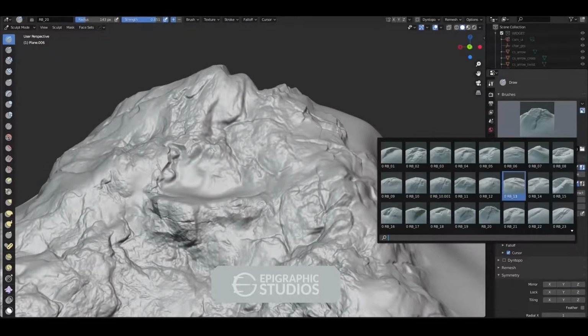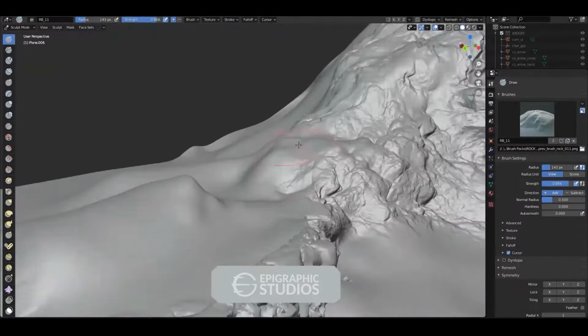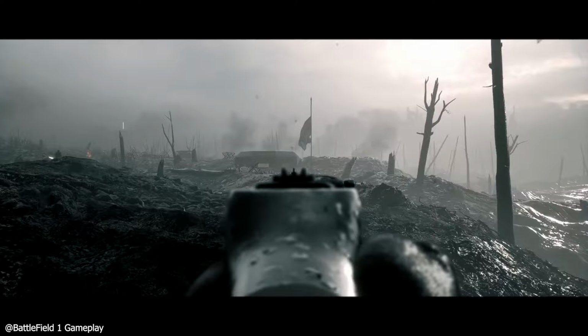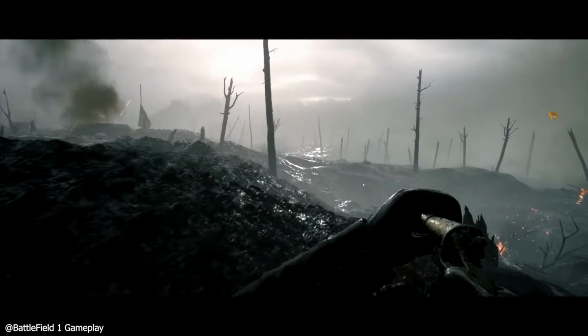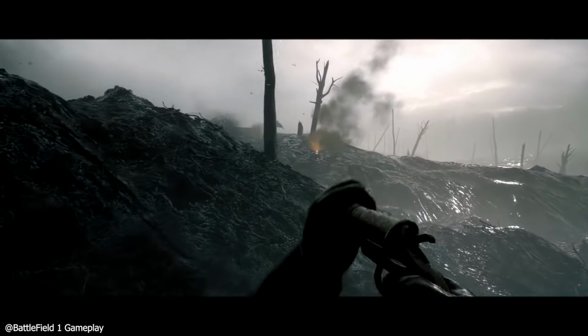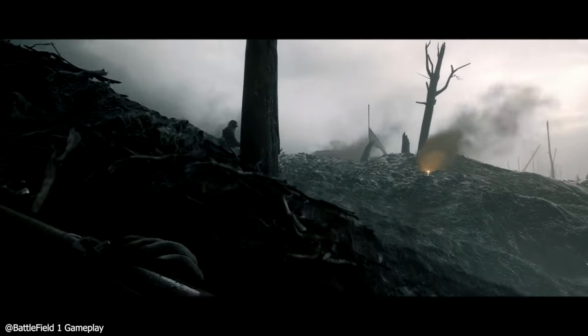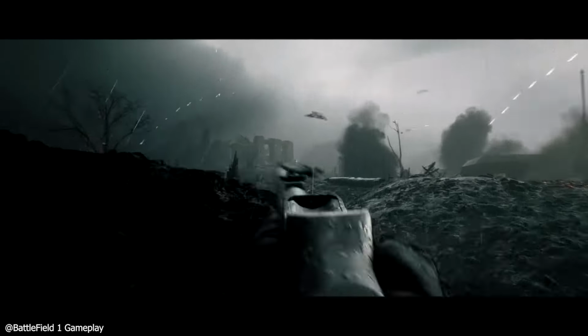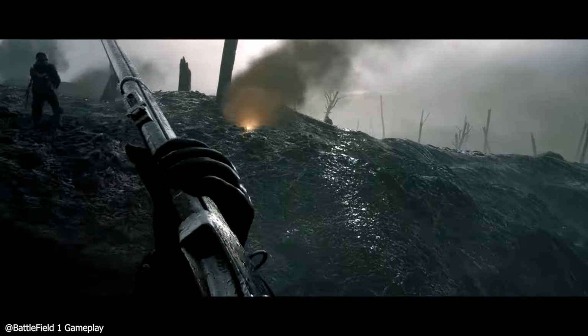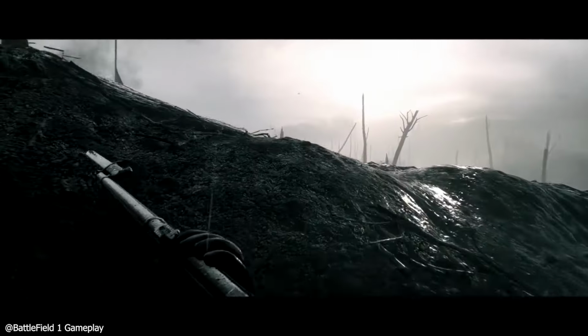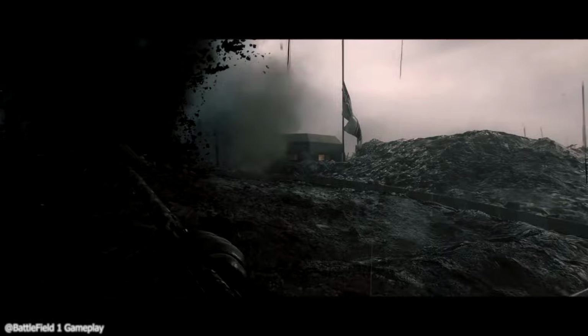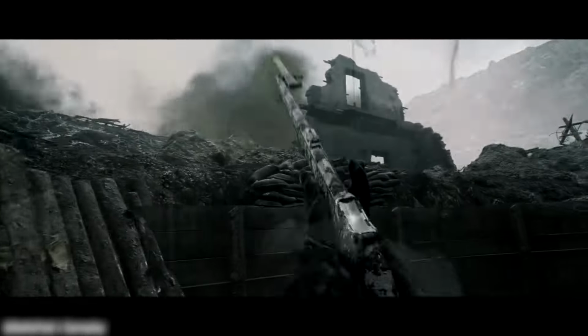Game studios actually leaned into the same idea years ago. DICE pushed hard with Battlefield 1 and Battlefield 5, scanning rocks, mud, trees, even old rifles to make the war zones feel grounded. Other studios later followed that example, building their own scanning pipelines because it was faster than sculpting everything from scratch, in addition to being more convincing on screen.